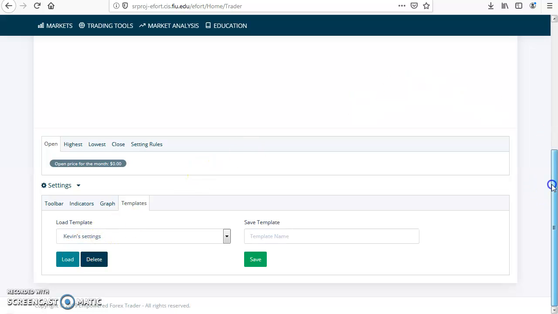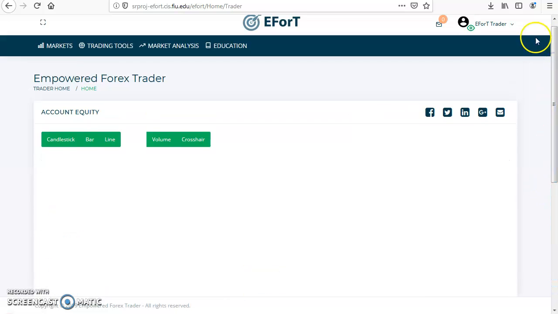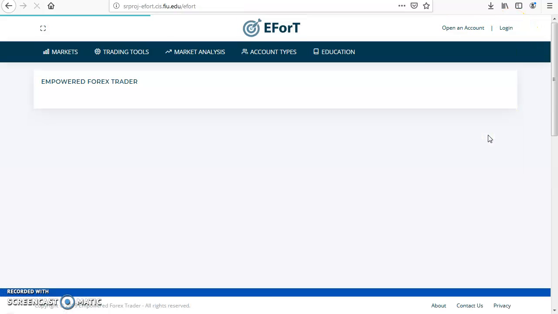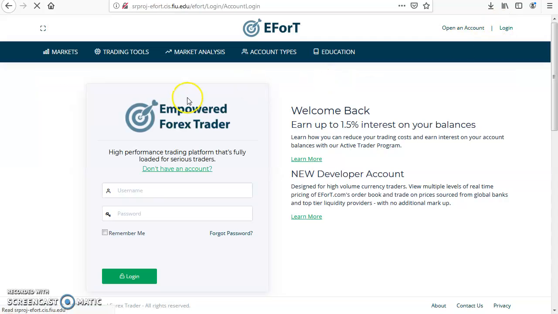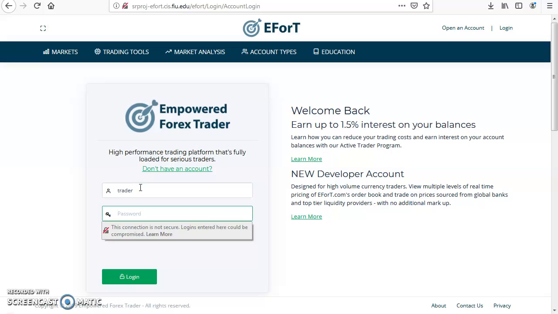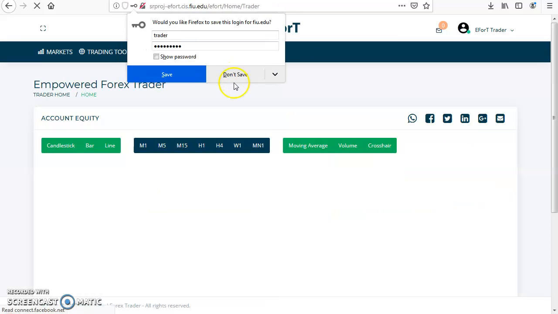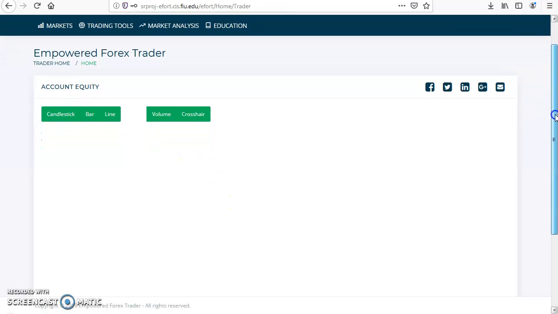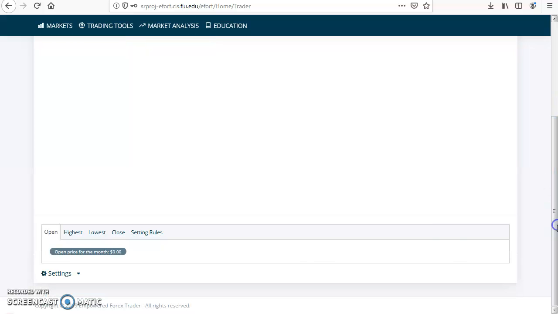Up here, once we log out, let's log out. And I'm going to log in as a trader now. But you should see that all the features that are going to be there are going to be Kevin's settings. It's not going to be the default settings that we had earlier. So there you saw the default settings for a second, and then it loaded this. Yours are the settings that we established.